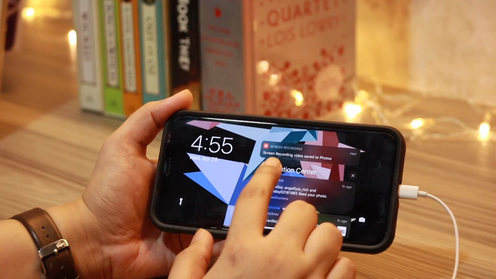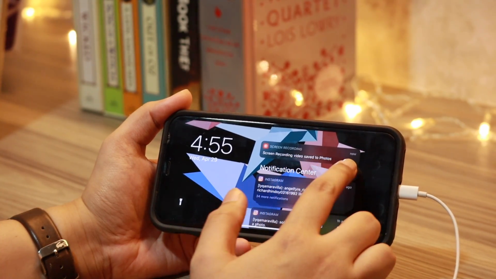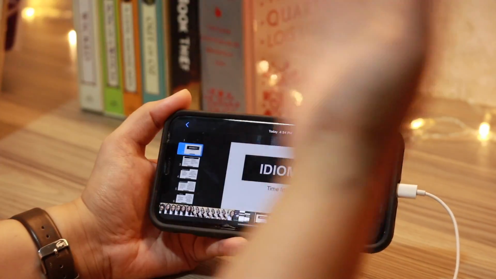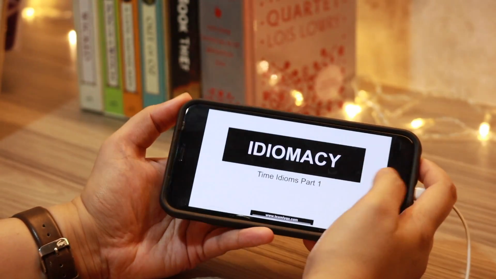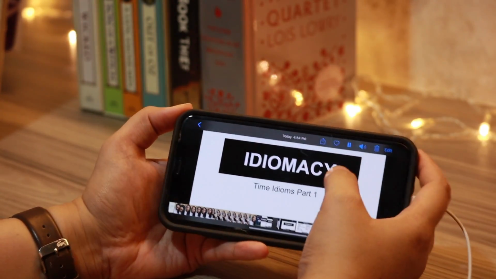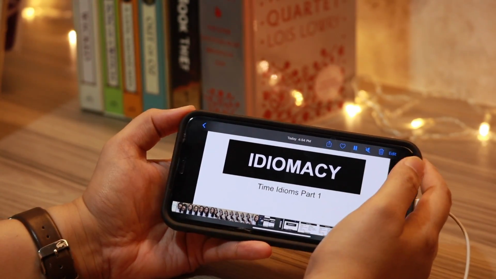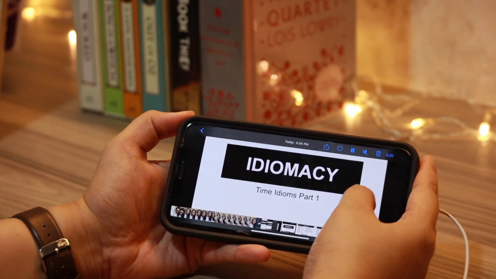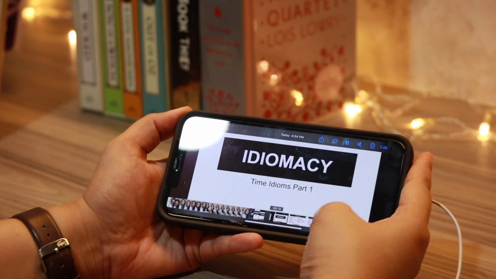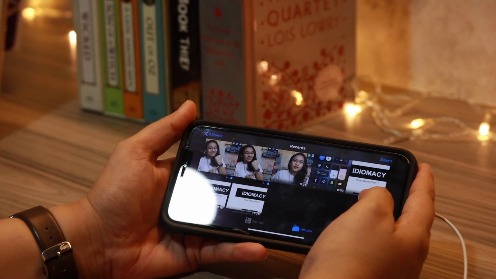Ayan, nakalagay kasi dyan, lalabas, screen recording video save to photos. Pag tinap mo yan, or pag pumunta ka sa iyong photos, makikita ninyo yung inyong video. And even, mape-preview nyo rin yung sound niya. Okay? And from here, dahil siya ay naka-video na, pwede mo nang start na i-edit.